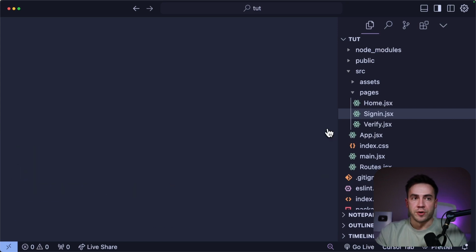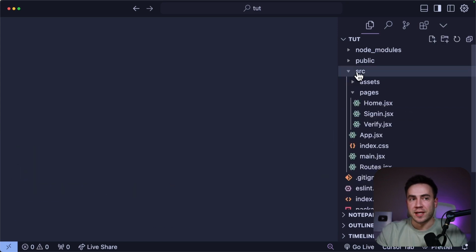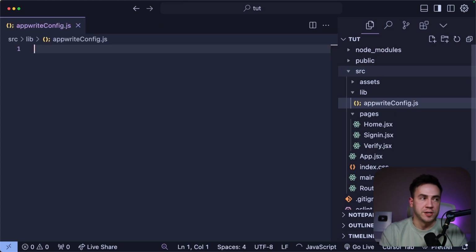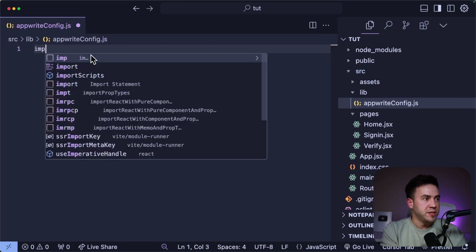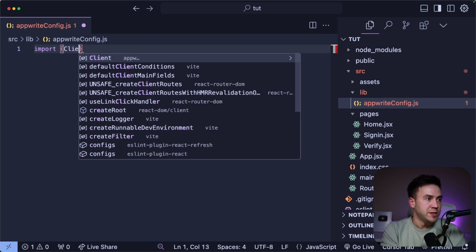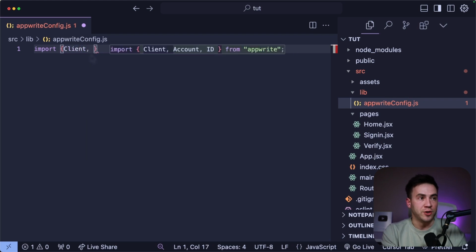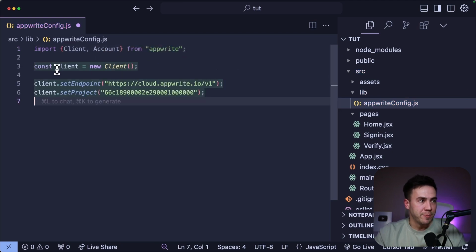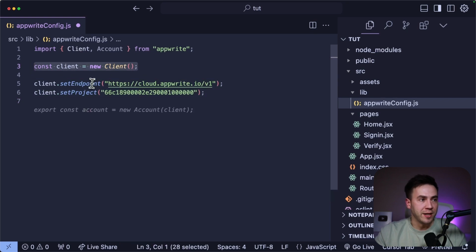And in order to configure this, we're going to add all of this inside of the source folder, inside of a folder called lib, and then inside of a file called appwrite config.js. So let's just take care of some housekeeping here. So first thing we want to import is the client instance here. So the client class to create the client instance. And we also want to import account, and that's coming from Appwrite. Now from here, I'm just going to go ahead and hit tab here. We're going to create a client instance.